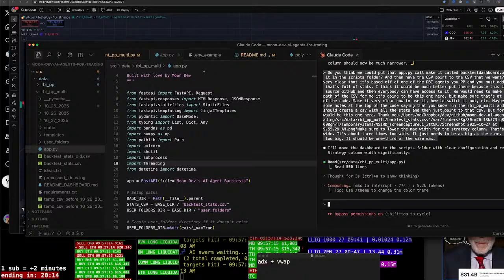Let's see if she can figure this out. I know she will. I'll move the dashboard to the scripts folder with clear configuration to reduce strategy column width significantly.